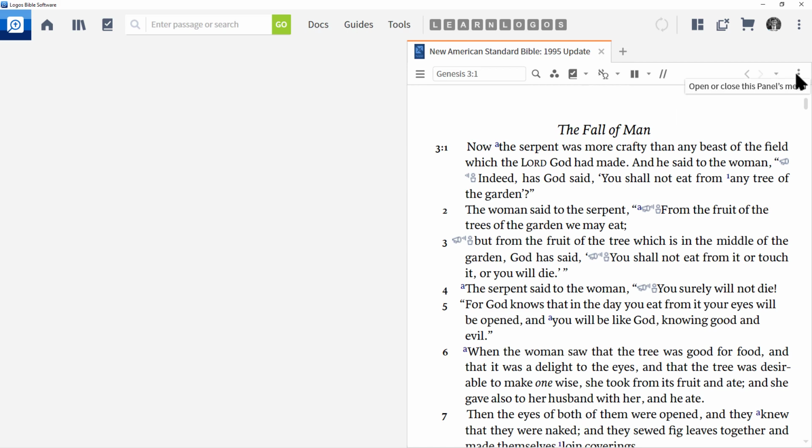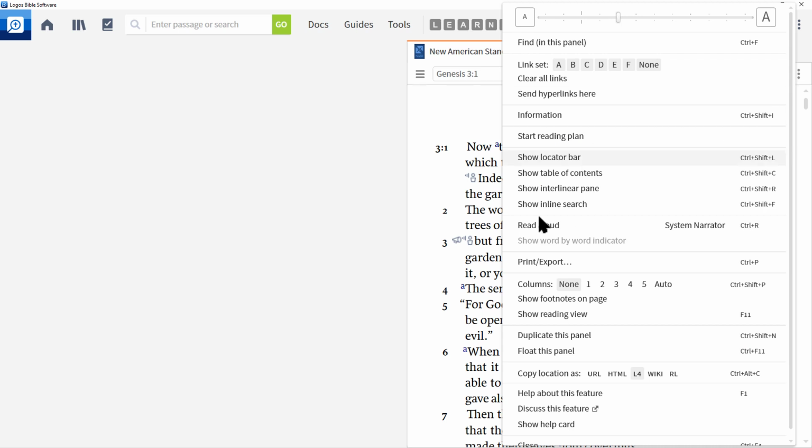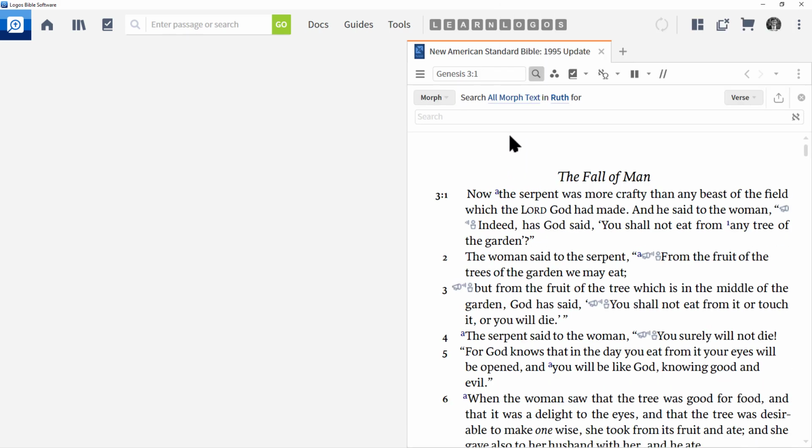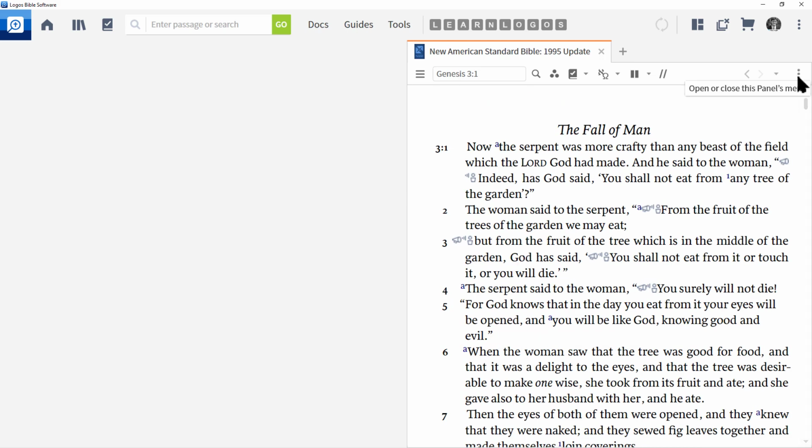So let's go back to the stoplight menu and click it and make sure that the Show Interlinear Pane is unchecked. Next, let's click Show Inline Search. And as you can see, we can turn this on or off. Now, we've already explored this feature, so there's no need in working through that. Let's go ahead and click the X to close that toolbar. Once again, click the stoplight menu.